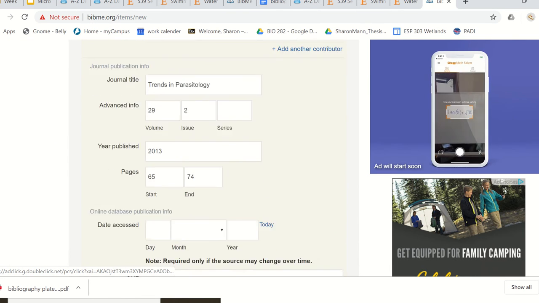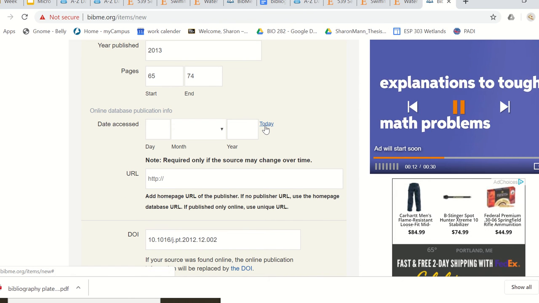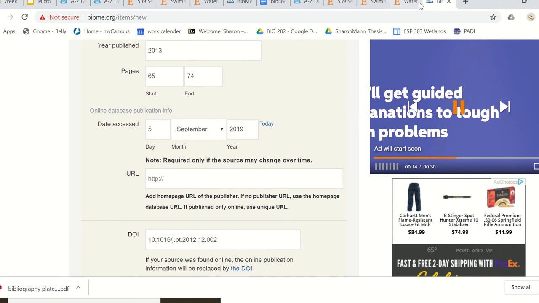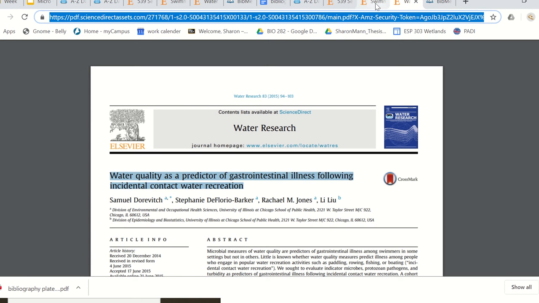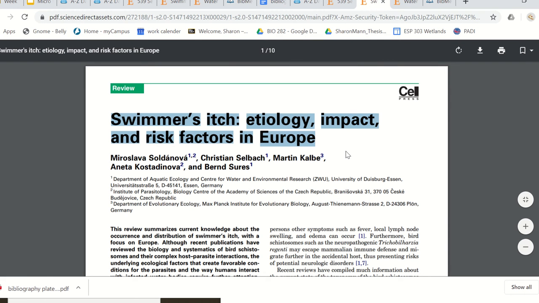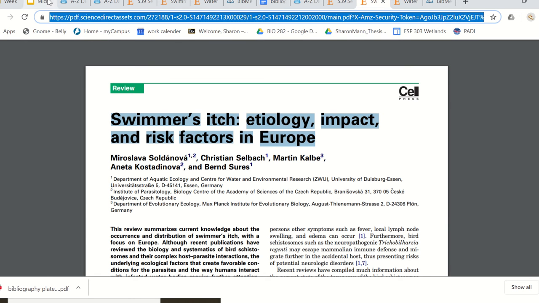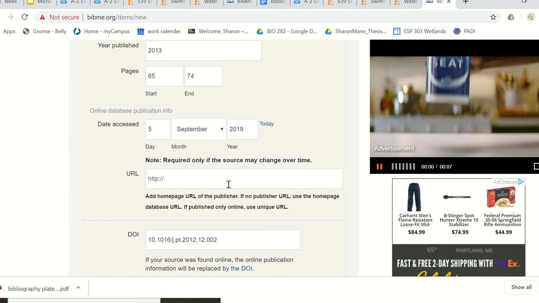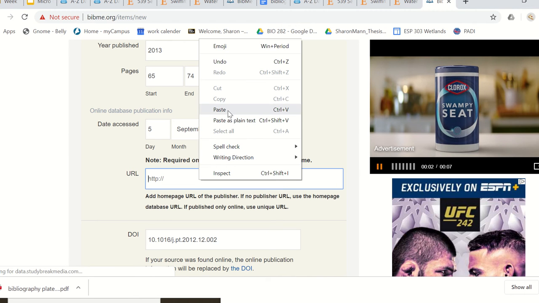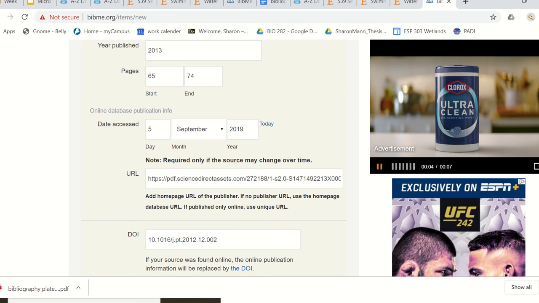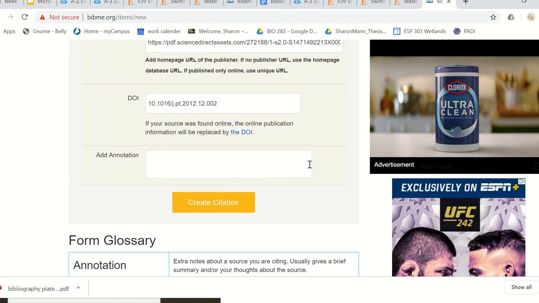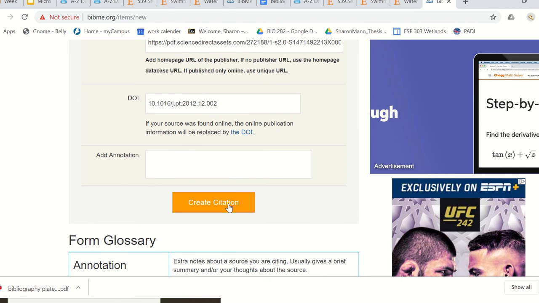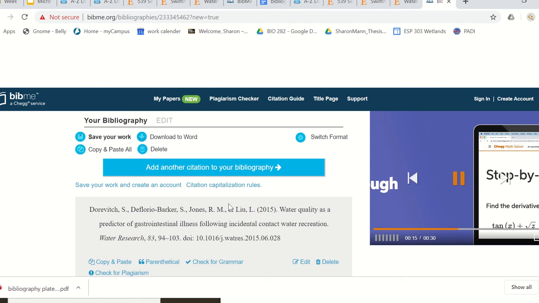And then we're going to go down to stuff that we can do, like date accessed. And we're going to get that link, put it in, save the annotation, and create citation.